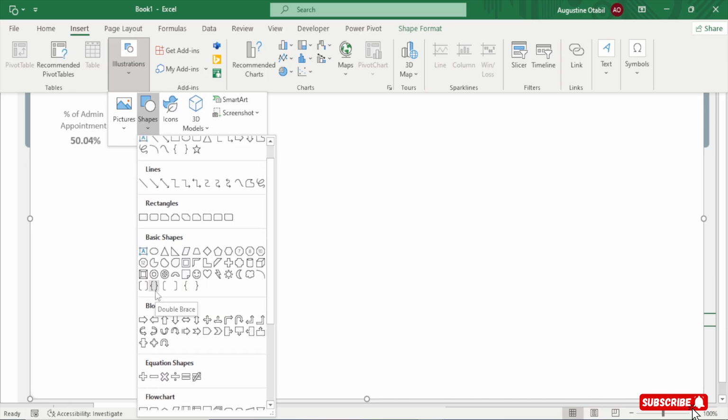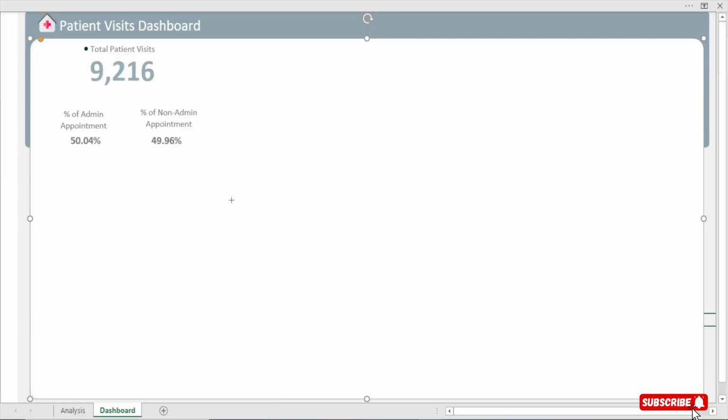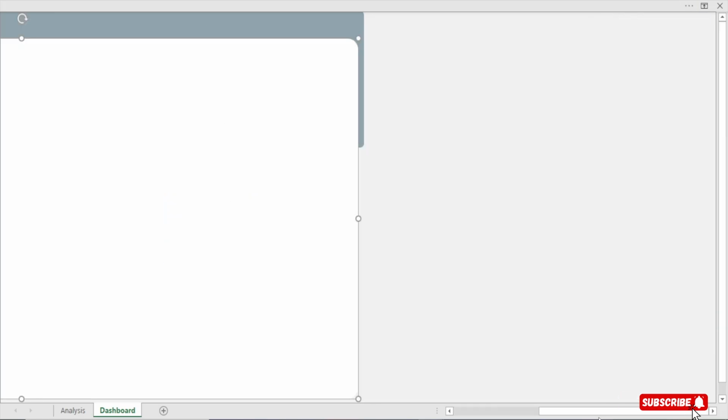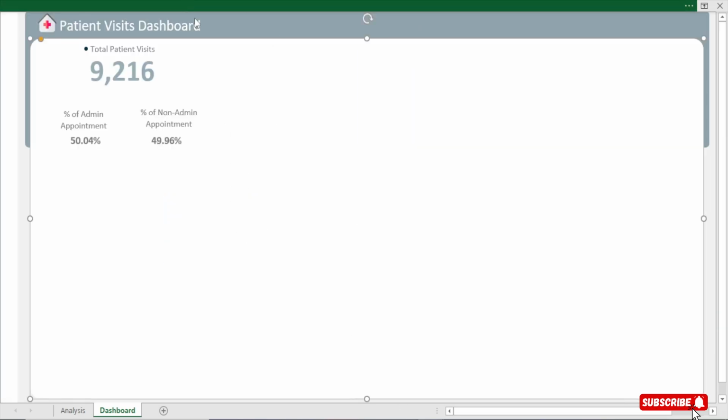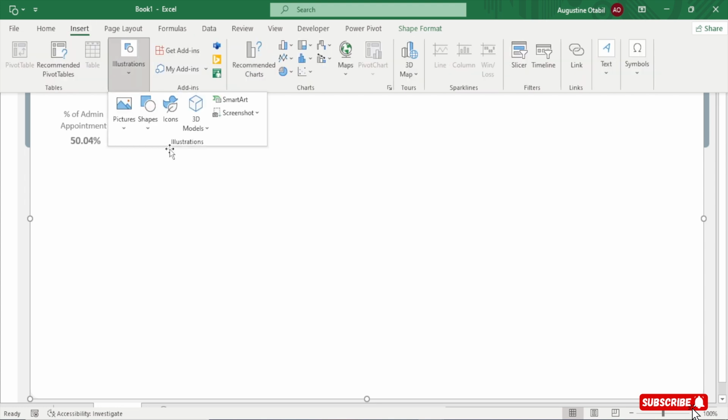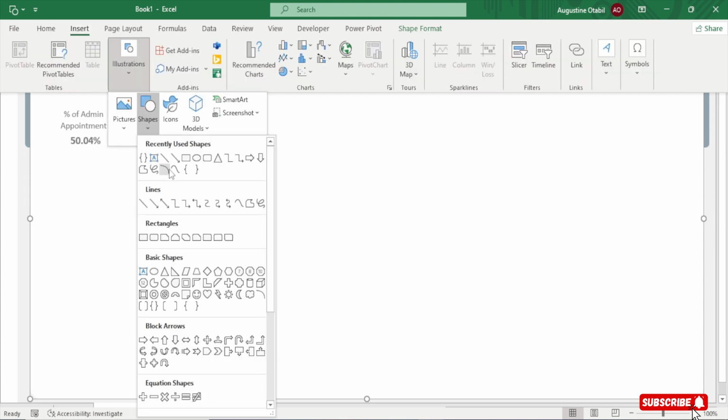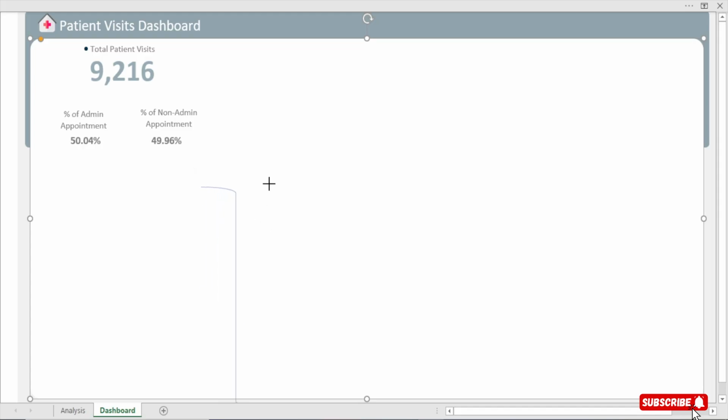Okay, choose this. Okay, showing two. I don't want to show two. Sorry. Let's check again. Shapes. Okay, let's choose this and then hold shift and see something. Okay, I think this is okay.